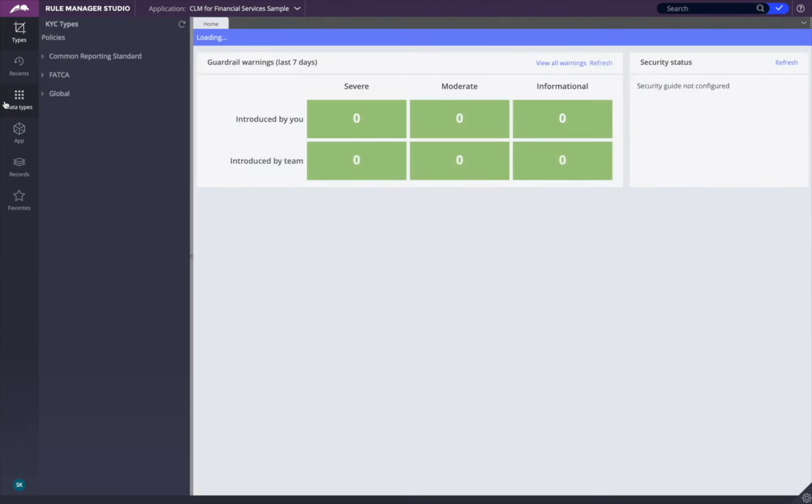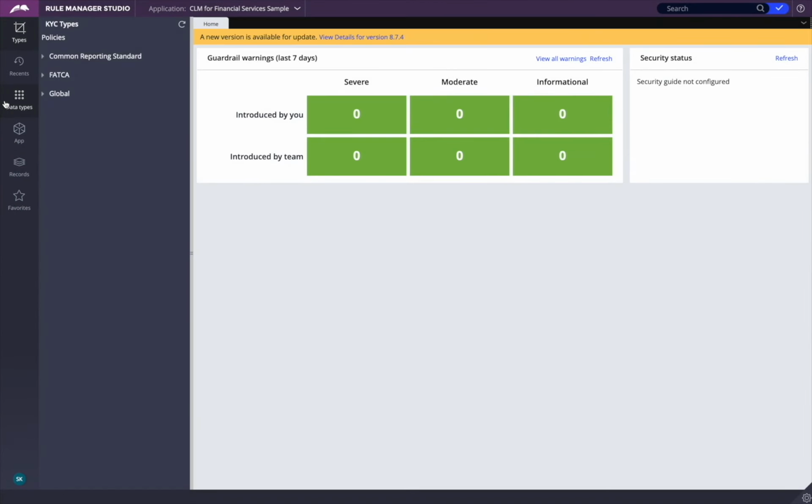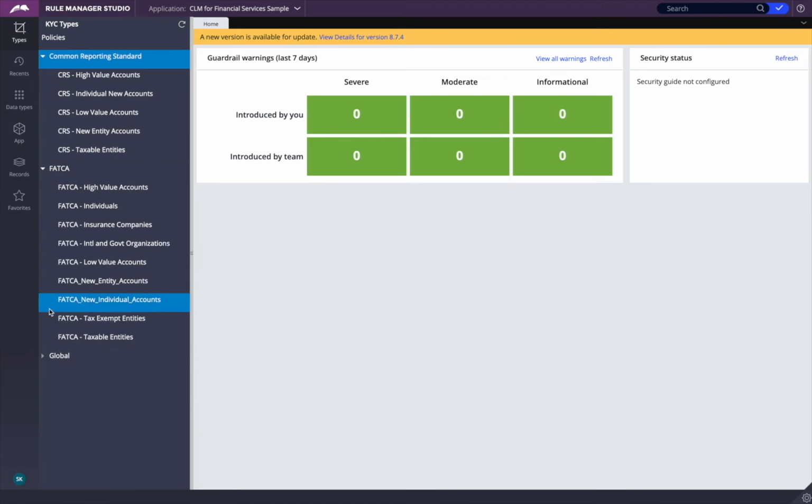To create a new KYC type or configure an existing one, Pega offers the Rule Manager Studio portal as a part of the CLM&KYC application. This portal is used to configure KYC types. Let's see what's available. The list of all existing types is presented on the left-hand side. They are divided by policies to which they apply. Each policy represents a Pega KYC data type class instance, so it's possible to create your own one.